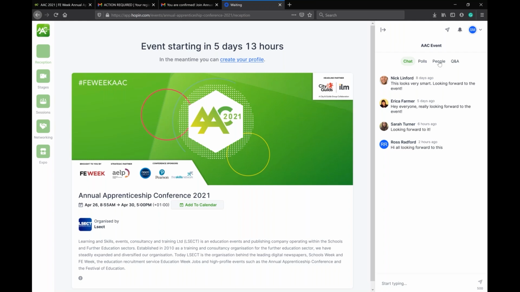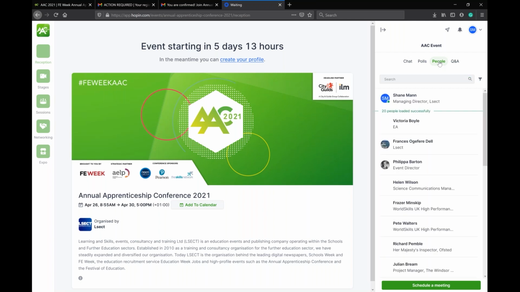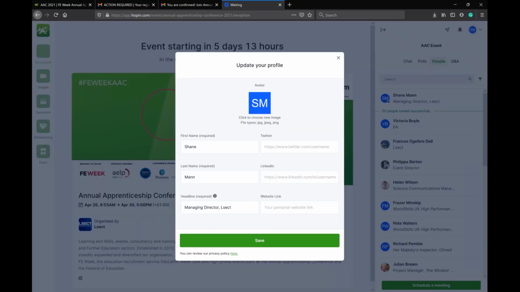You'll be able to view the current delegate list of anybody that's already registered using their activation links, and you'll be able to create your own profile. So within this area here, you'll be able to edit the registration information, such as your name, your headline, which is your job title, and the organization which you're representing at the conference, and you'll be able to add in your social media links, so your Twitter, your LinkedIn, and links to any websites.